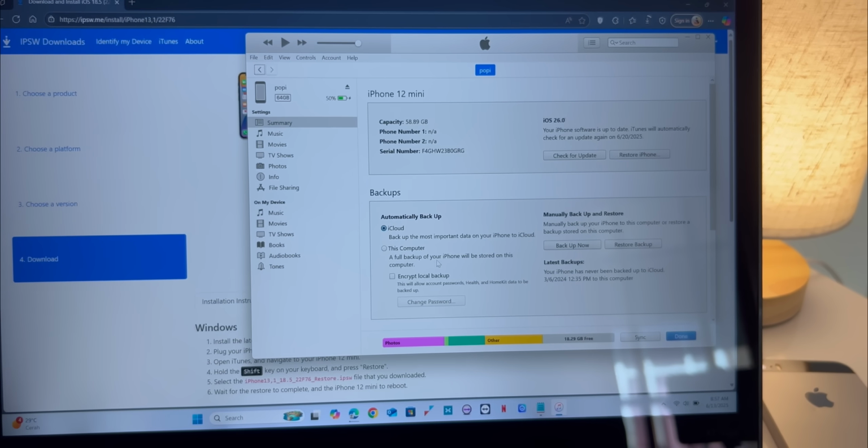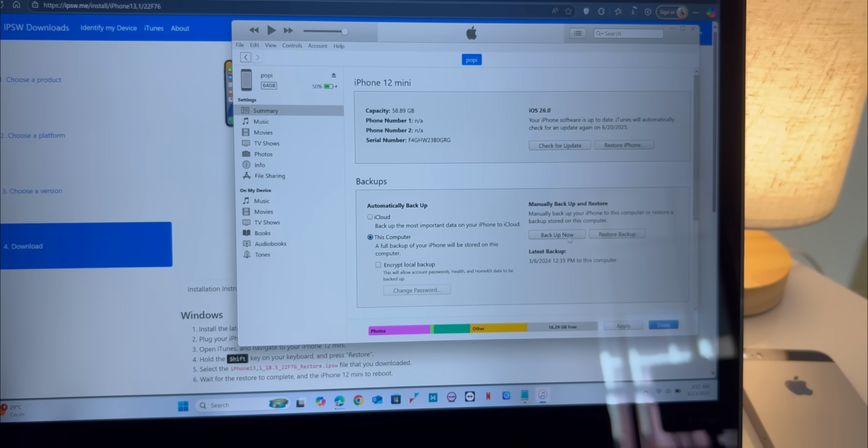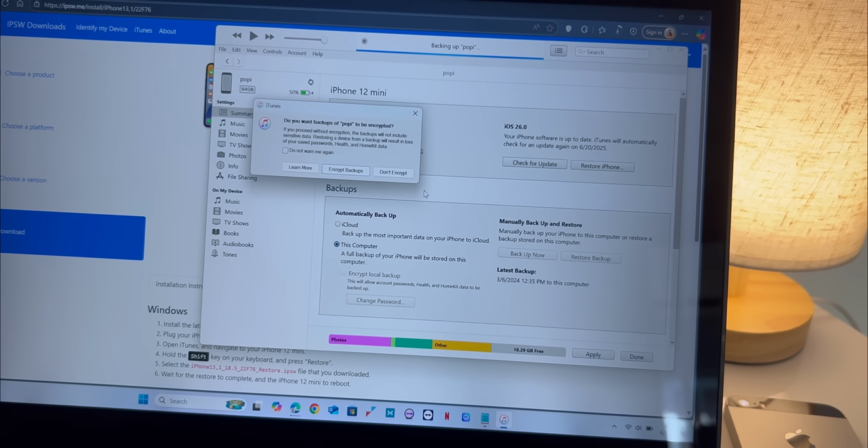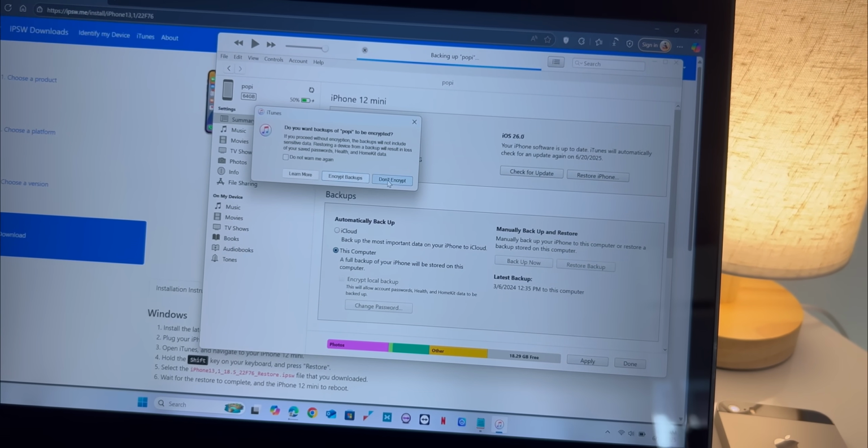Under the backup section, make sure you select this computer. This gives you a local backup, which is what we need. Then just click Backup Now. This might take a little while depending on how much stuff you have, so just let it do its thing.